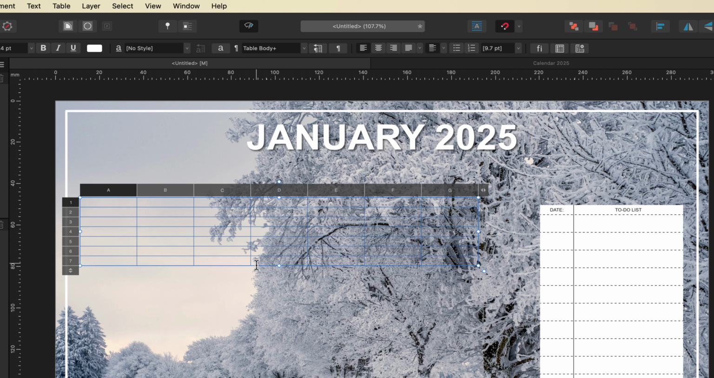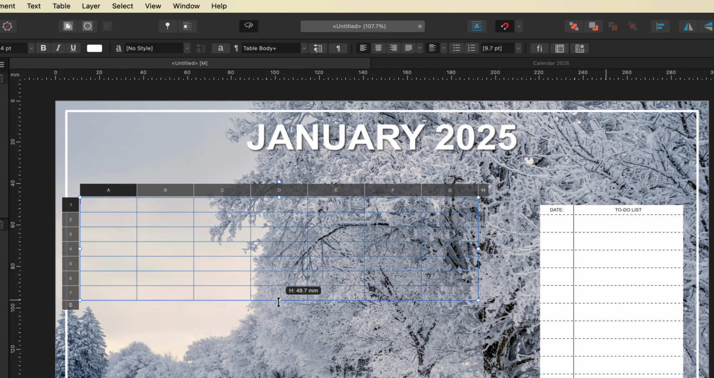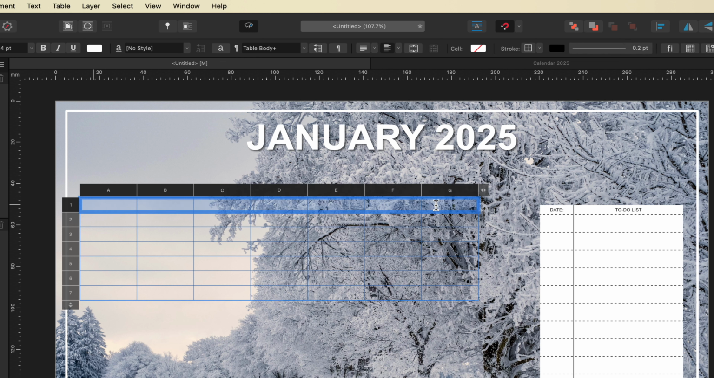Then I'm just going to go ahead and drag this out a little bit just to make these a bit bigger. And what we're going to do is we're going to leave row number 1 up here a little bit smaller, as this is going to house our days of the week. And then the rest of it is going to be our calendar dates. So we'll go ahead and we'll select the rest of those by selecting all of those other cells.